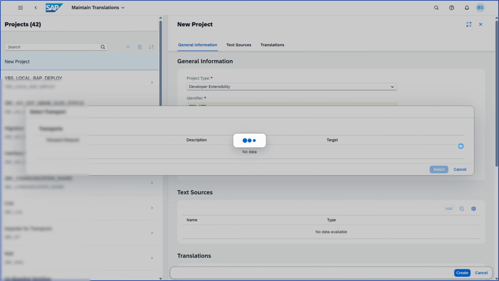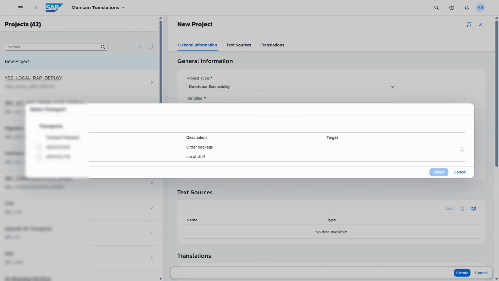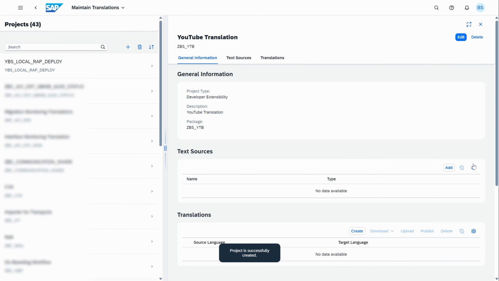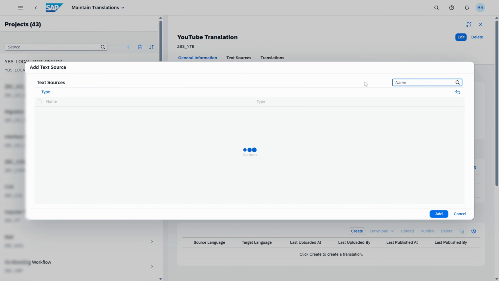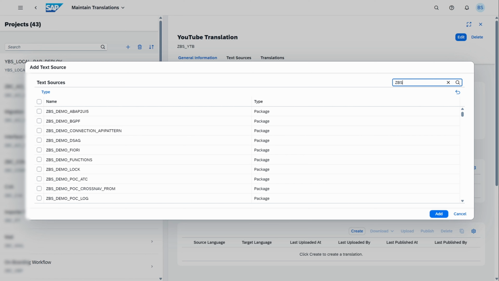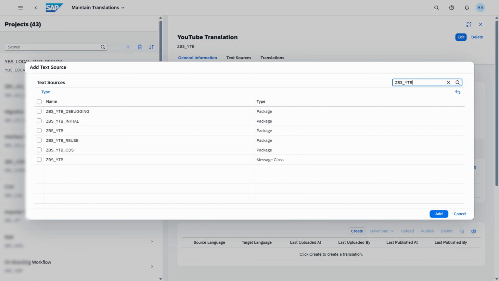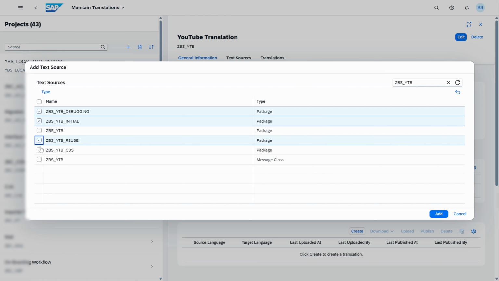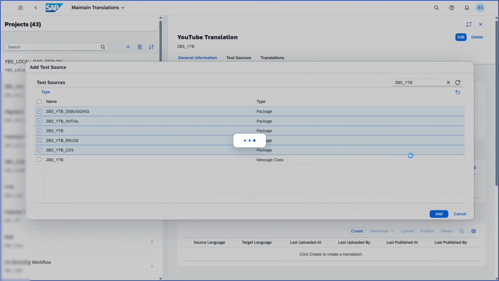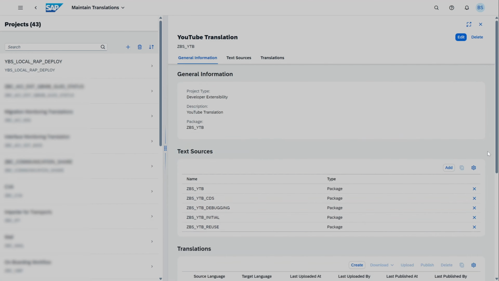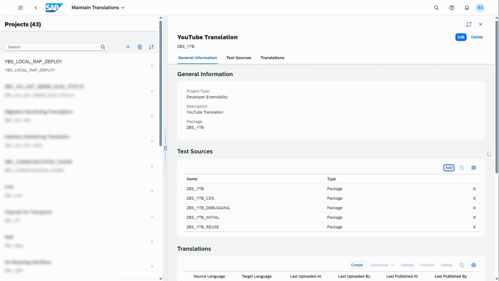Since we want to transport the translations later, we must specify a transport request. Once the project has been created, we add the objects to be translated. The Add button provides us with a selection of different objects within the software component. In our case, we can use a local package, so we see all the objects of the setLocal component. It is always sufficient to adopt all packages of the project, as this includes all sub-objects for translation.